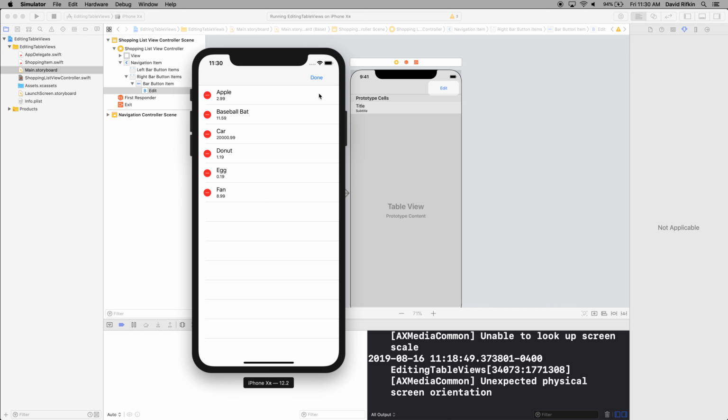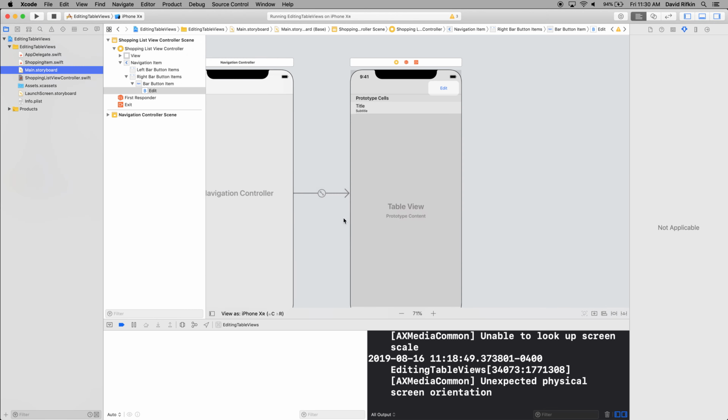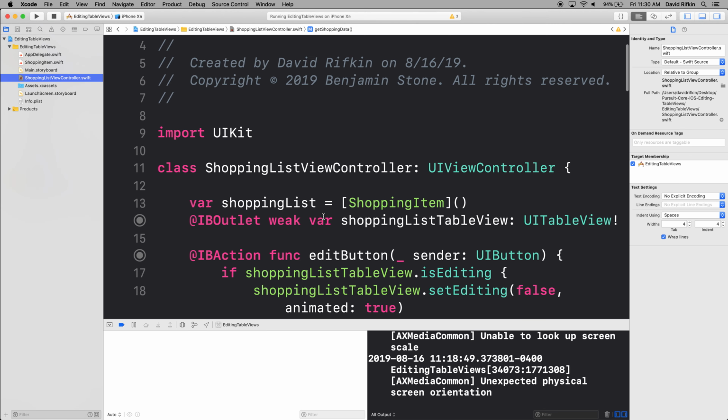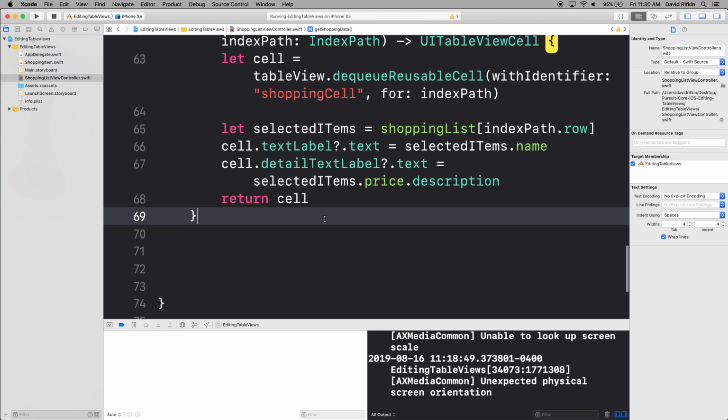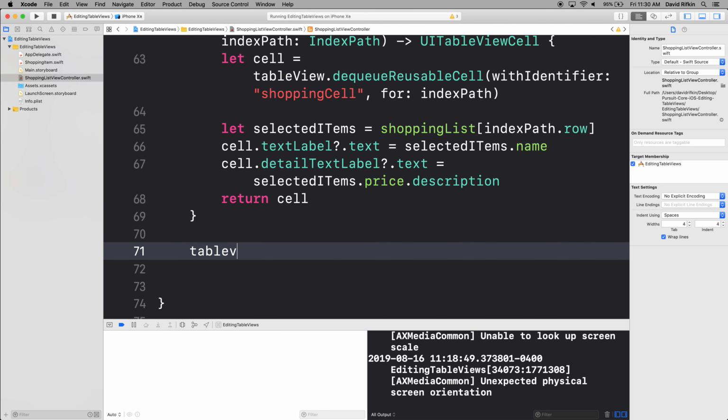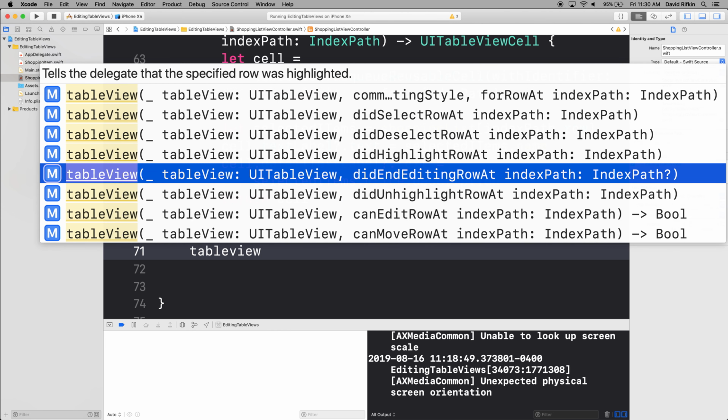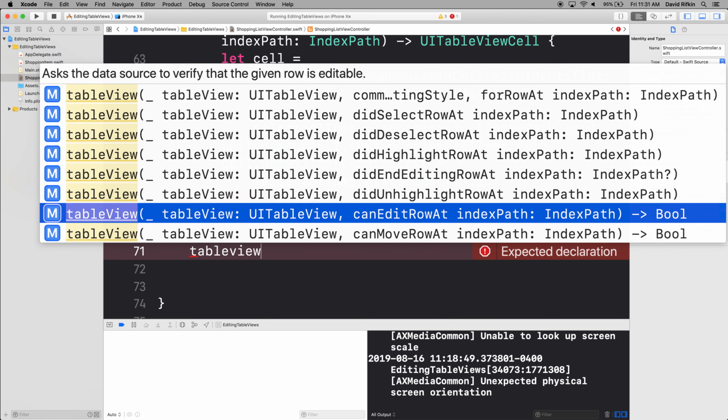Any ideas? We need a delegate? That works. Yeah. Are you just reading through the lesson? What's the delegate method that lets us do that? Cool. Let's see. So if I go to my extension for my delegate and my data source, if I say table view, can edit row at index path, it asks the data source to verify that the given row is editable.